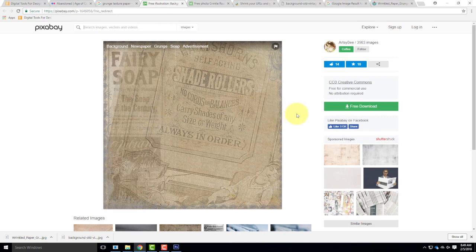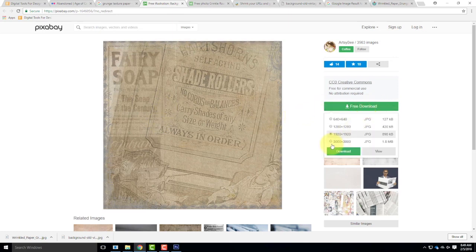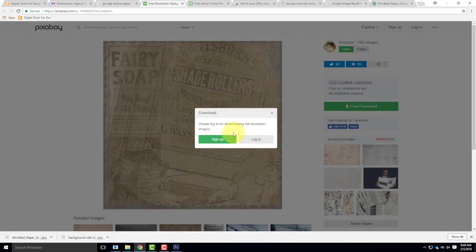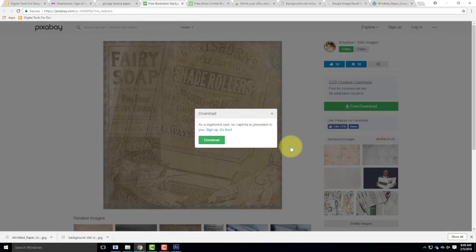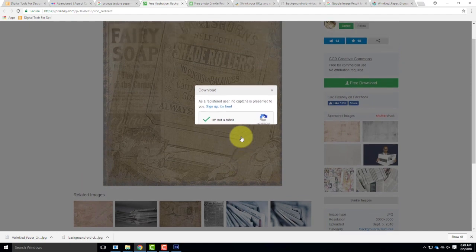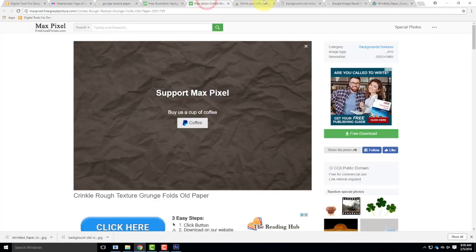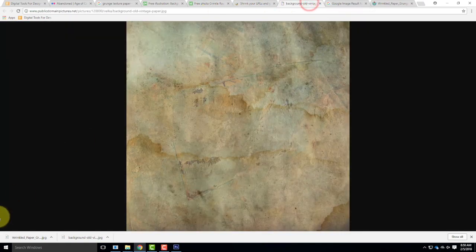All right, let me download this one. Please log in for downloading full resolution images. All right, well, how about we don't do this full resolution? Nope, I'm not a robot. Come on. Anyway, you guys don't have to sit there and watch me download these. I have a few of them that I've downloaded.